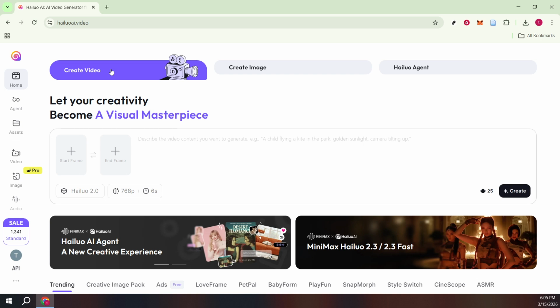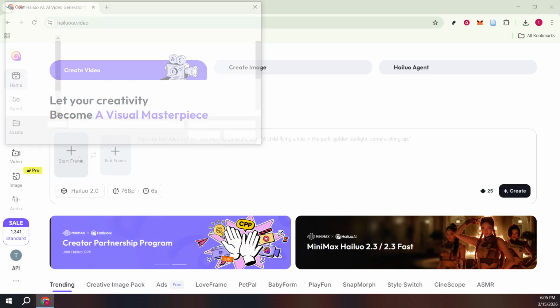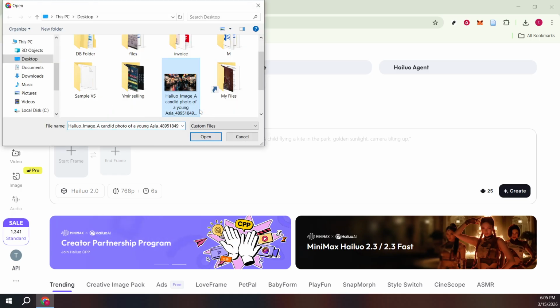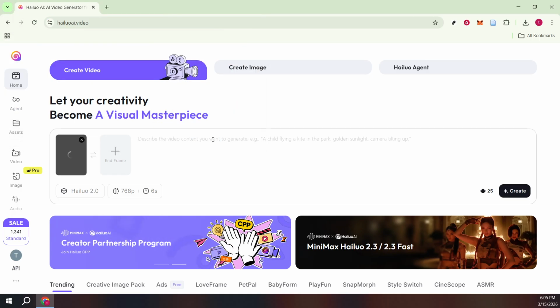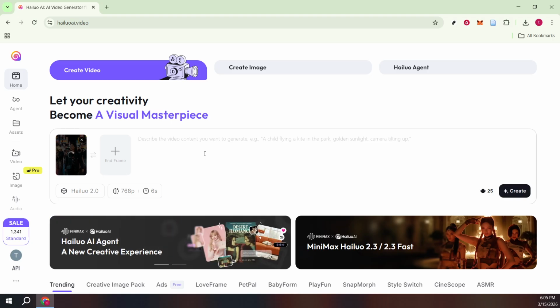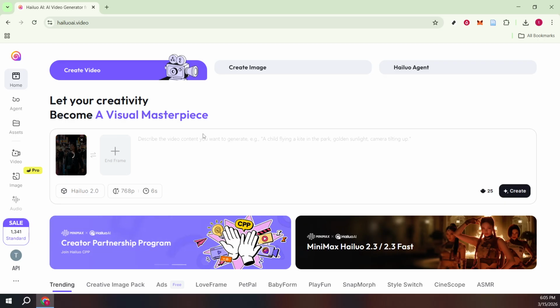Start with the beginning of your story. Click the Start Frame button, pick an image from your device, and select Open. Choose a clear, high-quality image that matches your project's aspect ratio. Well-lit photos or clean graphics help the AI understand edges and shapes. If you're combining brand assets, check that logos are legible and not cropped too tightly.